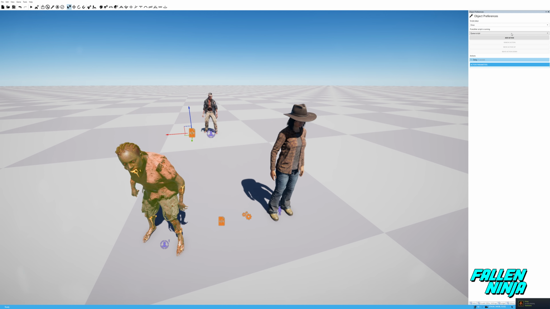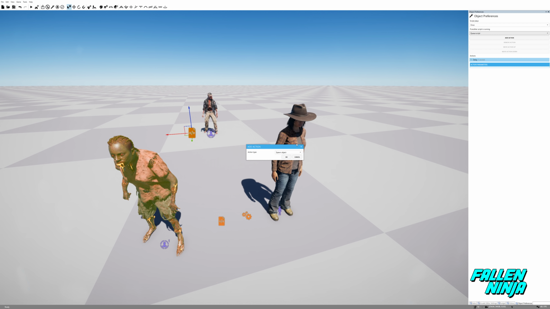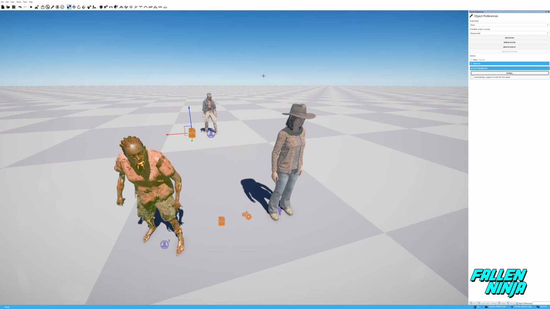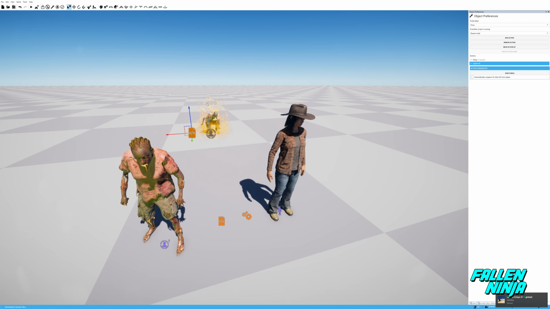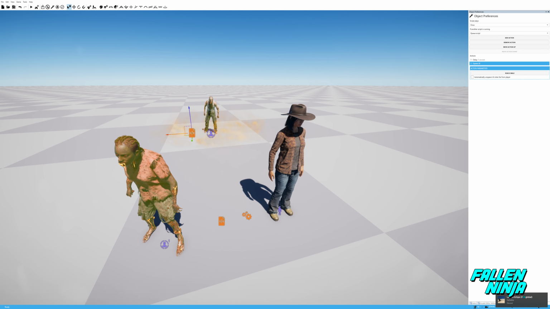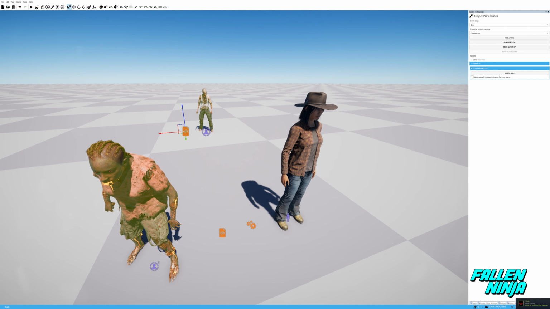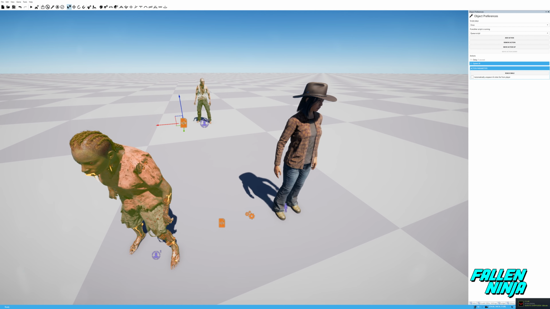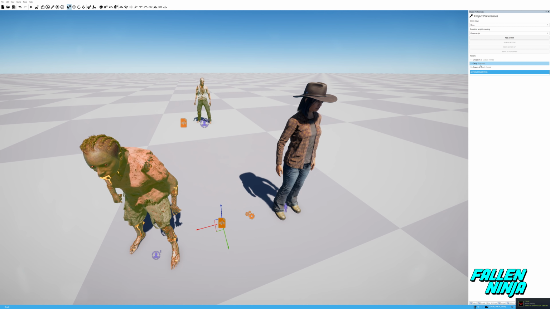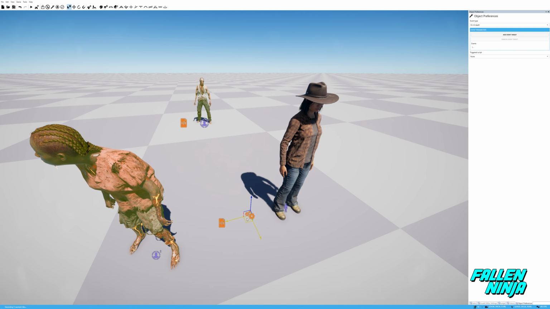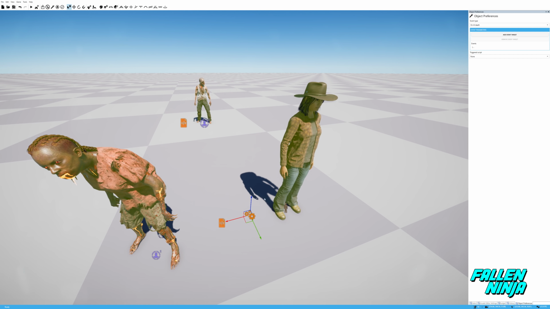And then I'm going to add an action, spawn AI, pick AI. I'm going to pick him right there. Perfect. So now the scripts are built up. Let's go ahead and set up our triggers. So the first trigger is going to be for these two right here.